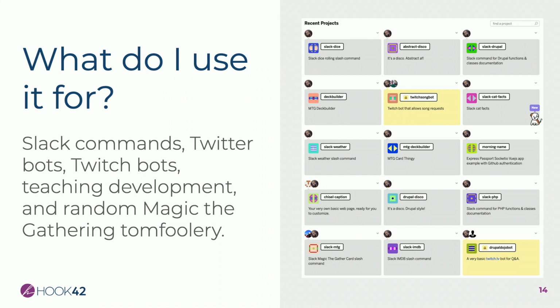Twitter bots. So the trick with a Twitter bot is you need to keep the app running, but I've learned Twitter's API, Twitch bots, teaching development to others. I had a coworker at my last job who was interested in learning HTML, and I said, let's get an account on Glitch, and we're going to collaborate and code a site together.